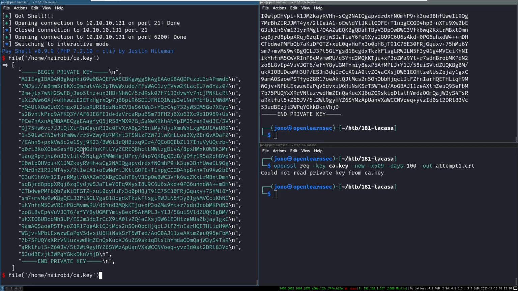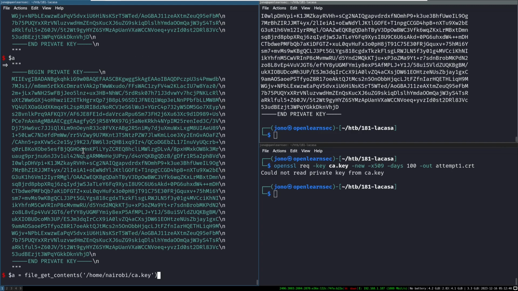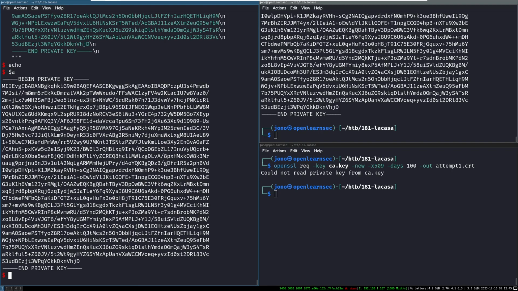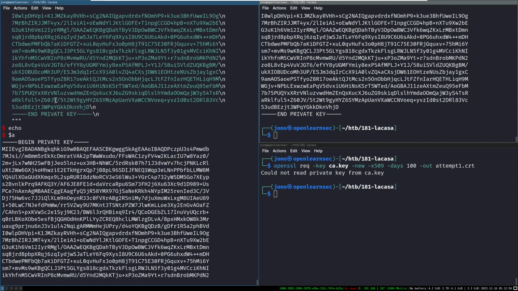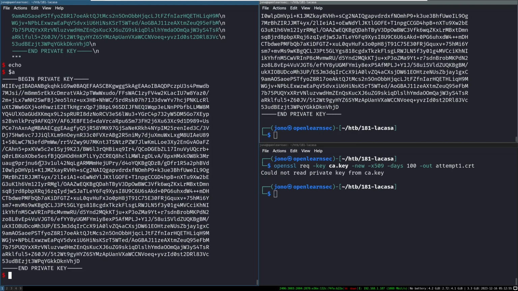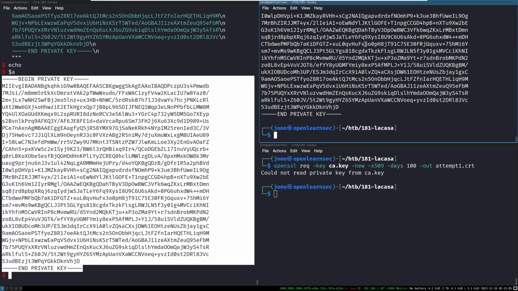So let's run file get contents. Still the same, but it's a string. Let's try assigning it to a variable. Can you echo here? Yeah, it can. Ah, that's better. Because this was dumping all the type information, the triple quotes, everything else, right? So let's try this. Okay. Control C.